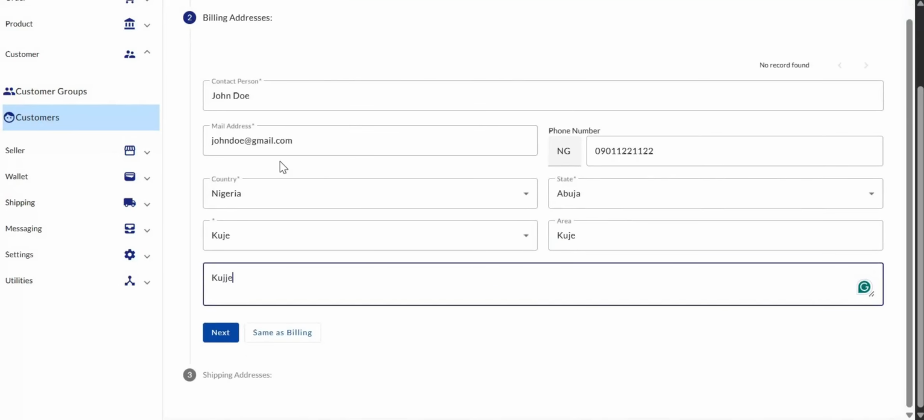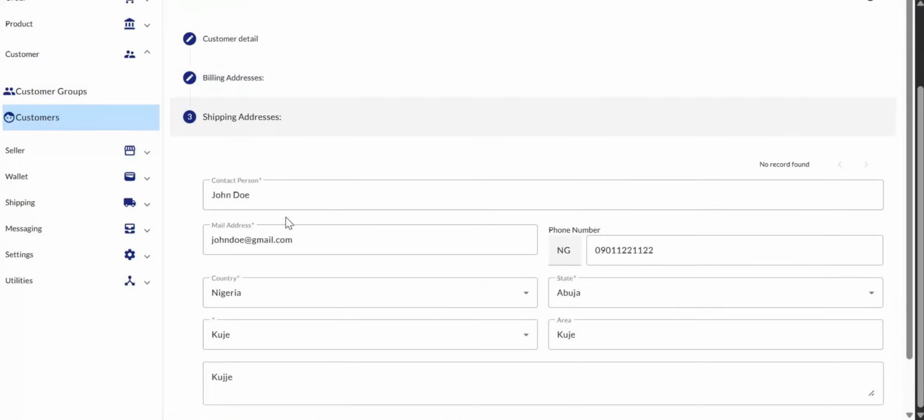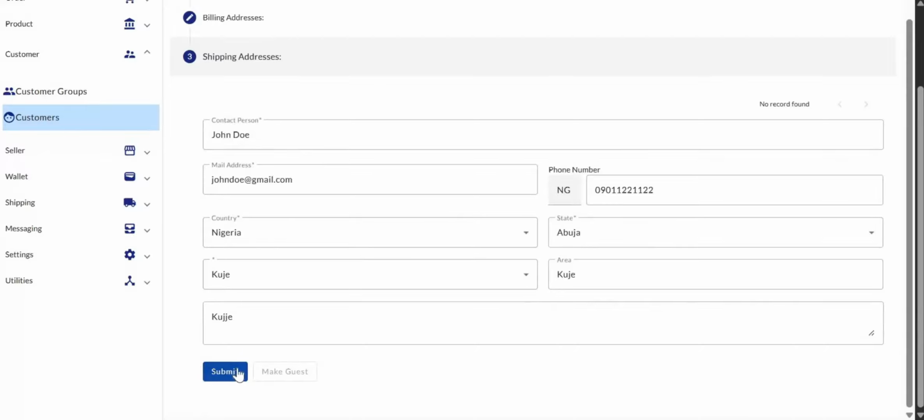So when you are done, if the billing address of the customer is the same as the shipping address of the customer, then you just click on this same as billing. So it's going to duplicate what you have on the billing address to the shipping address. But if it is a different address that you have on your billing and shipping address, then you just click on this next button here and you fill in the shipping address the same way I filled in the billing address. But if the billing address is the same as the shipping address, then all you have to do is click on same as billing and it's going to duplicate the details that you have on your billing address. And now we can submit.